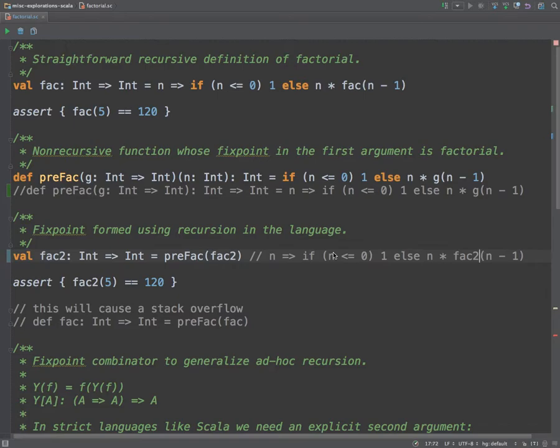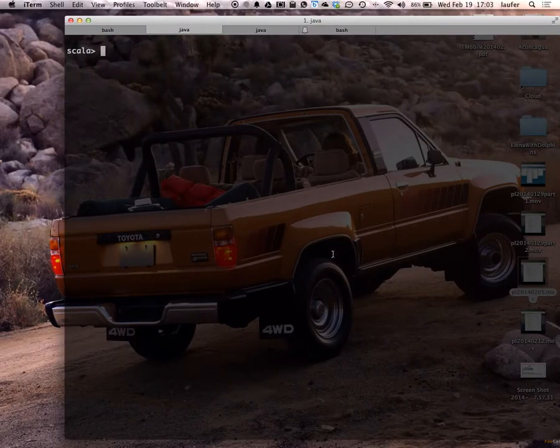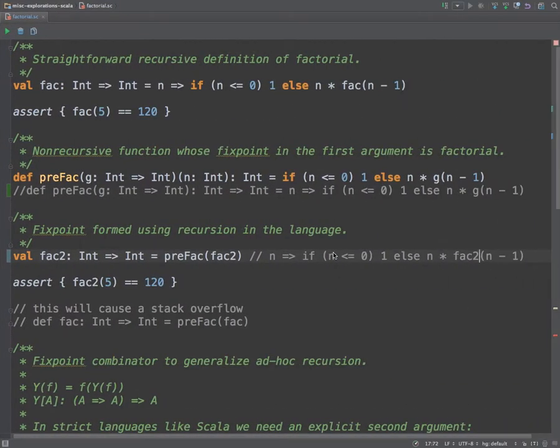Okay. So, what is the argument type here? Oh, int to int. What other functions from int to int do we have? Well, we have, for example, identity. So what if we apply prefac to identity? What do we get? Let's try that. What do you think we will get? You can answer it from the code here. If G is identity, what do we get here?